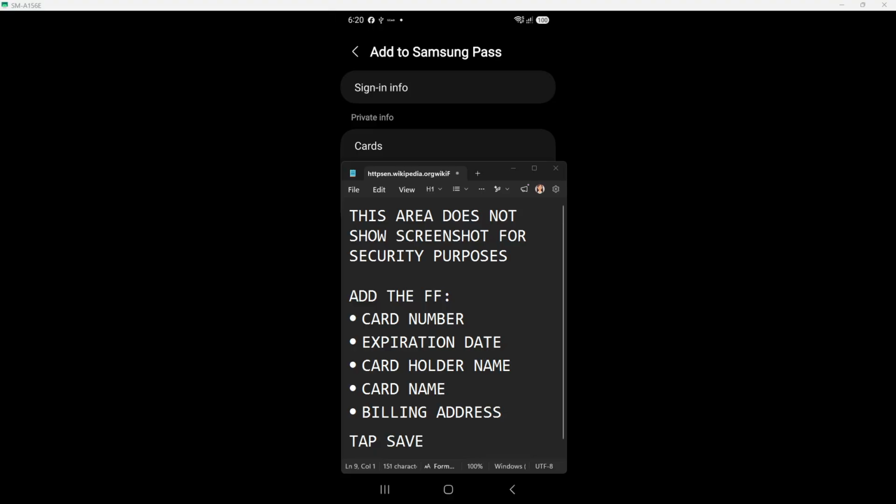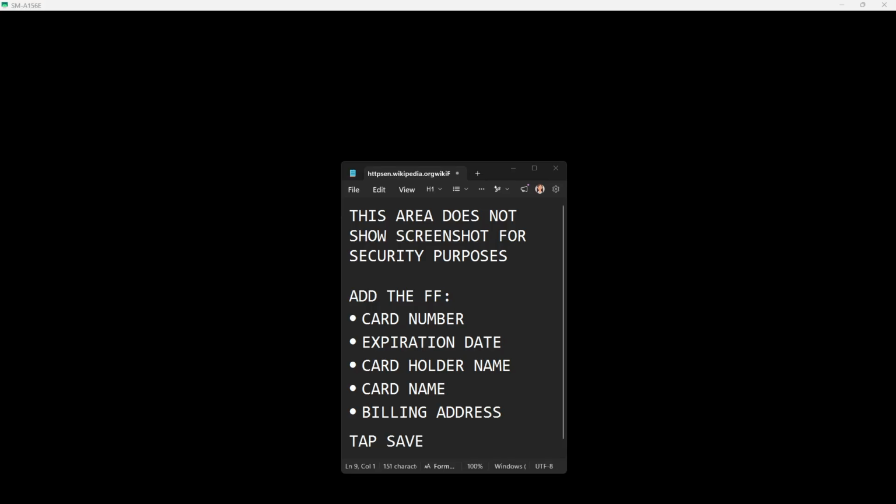Now it's time to tap on Payment Cards. This option will take you to the part of the app where you can add your credit or debit cards. You will see an option to either scan your card or enter the card details manually. This flexibility is great because some users prefer one method over the other. It's all about what makes you comfortable.